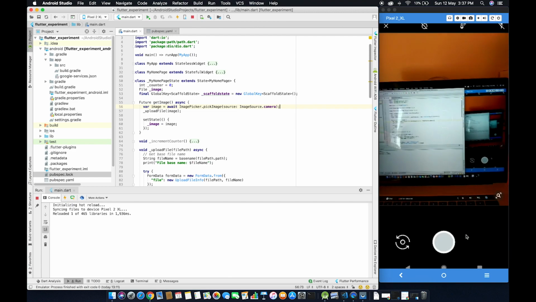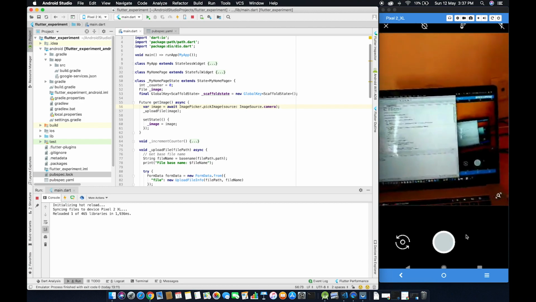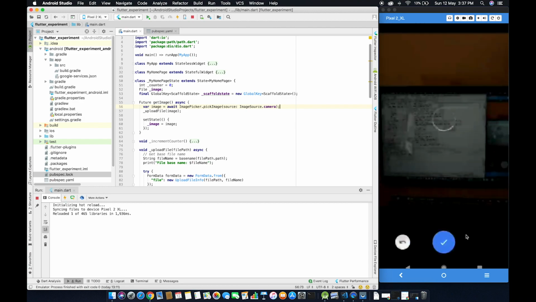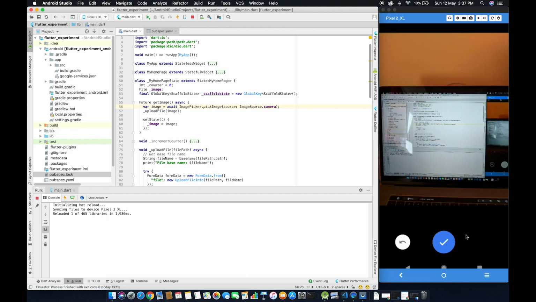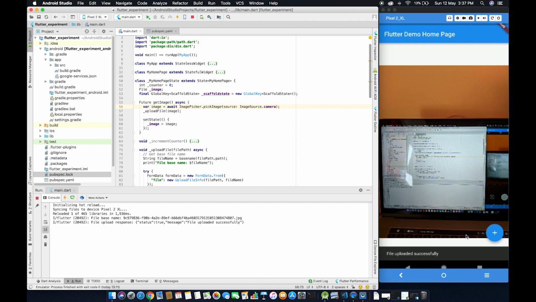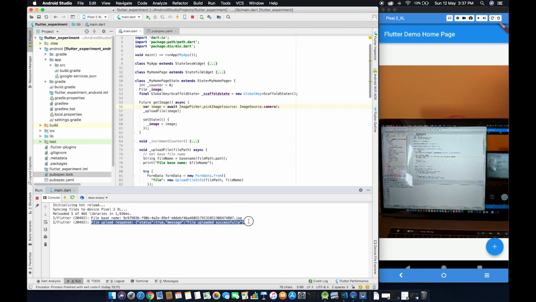Yeah, here's the camera. So this is my simple setup. Let me take a snap. Okay, the simple image, and select it. And here it is. Snack bar message came, file uploaded successfully, and this is the base file name, and this is the API response object, and the file has been uploaded.